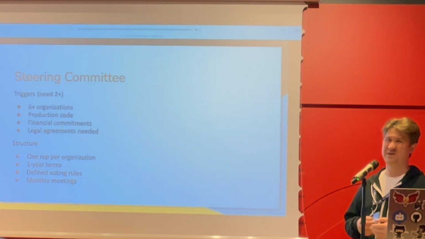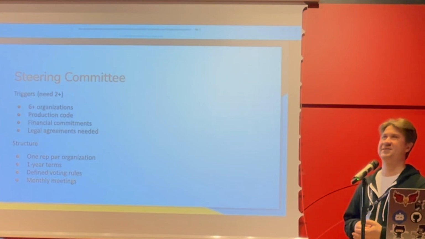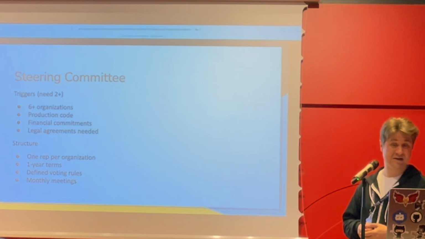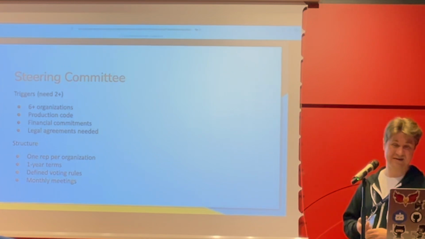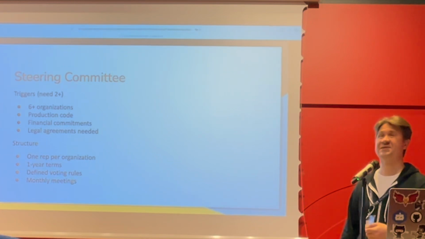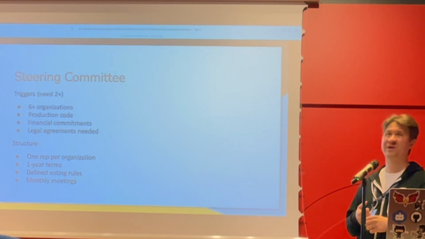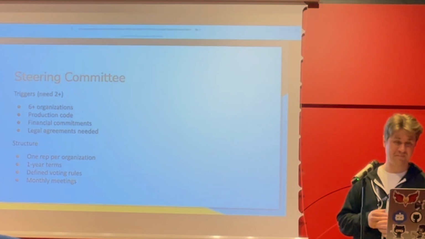You have maybe 6 or more participants. Maybe you're handling production code that's actually deployed to production in some of these organizations that participate. Maybe money has changed hands already. Maybe you need some legal agreements. So when at least 2 of these are true, you can think about starting the steering committee.